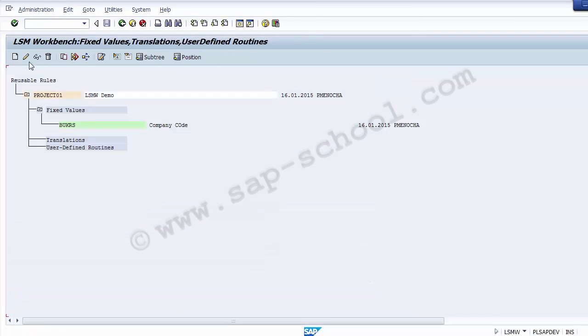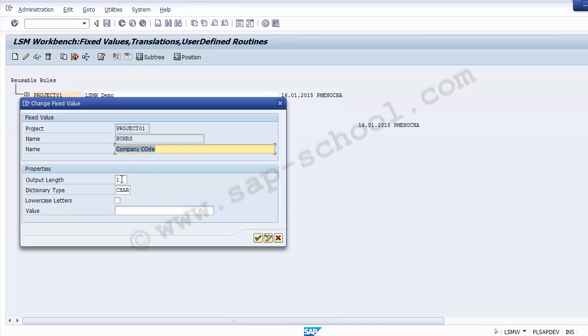So this is what we have defined. We define the company code over here. We need to put the cursor, and then go to change, edit, and then over here we can define the value. The output length of the company code is 4, and it will always be character, and then we can define the value, that is 9000 for the company code. So the company code in which we are creating the LSMW is 9000.